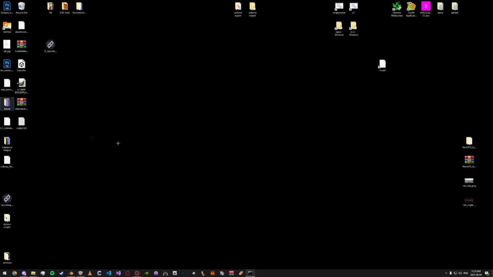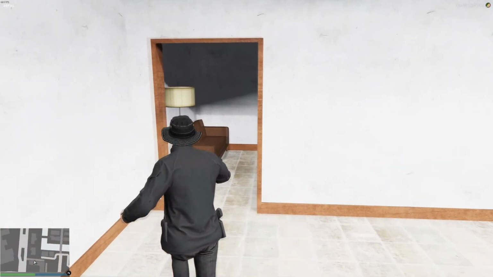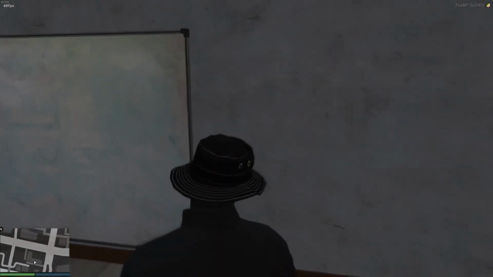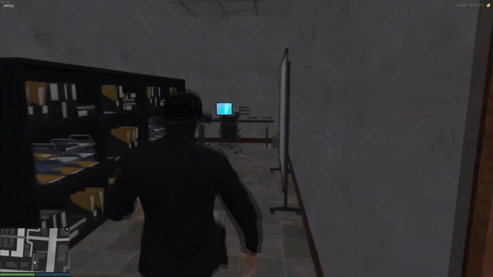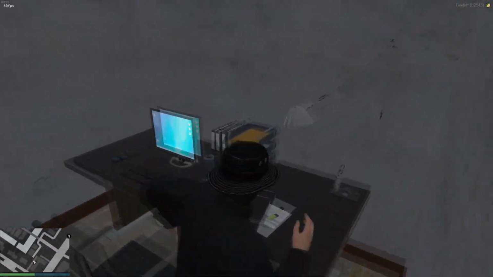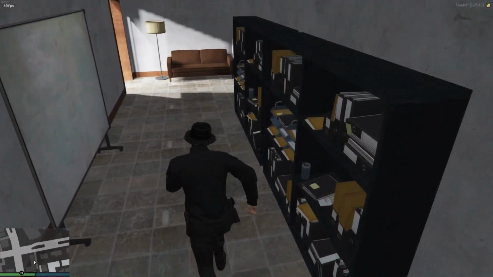So now what we can do is just restart our server and then connect again. As you can see now, all of our props are here. I don't think we did lighting in the back room yet, but all of our props are here. They're not moving, and everything's all good.